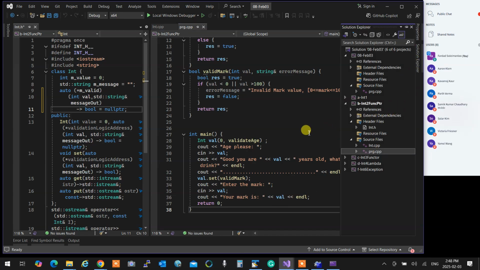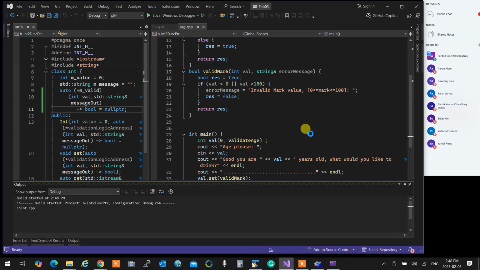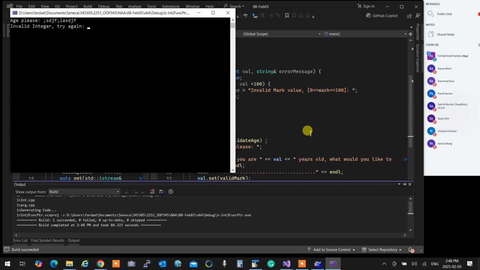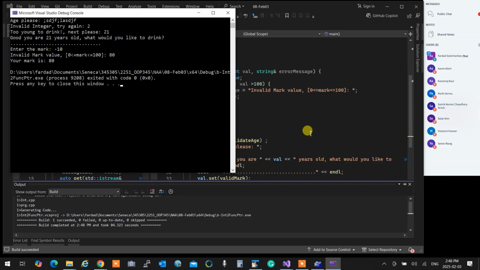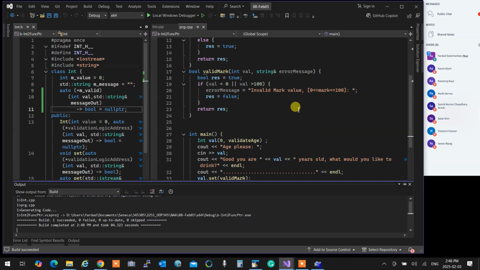Essentially, if I run this program, that's an invalid integer. Try again. I'm going to put 2 over here, too young to drink. Next, please. Now in here, I'm going to say 21. Good. What would you like to drink? Now enter the mark. I'm going to put over here -10. Invalid mark. So as you see, the validation function, everything is in action, and now everything works perfectly. Got it? That's using pointer to functions.